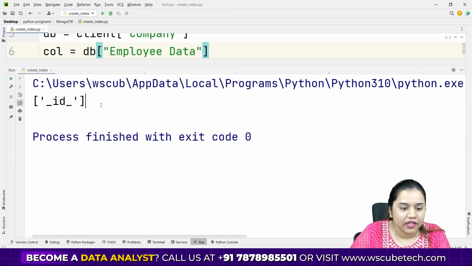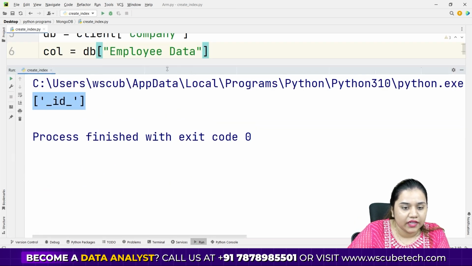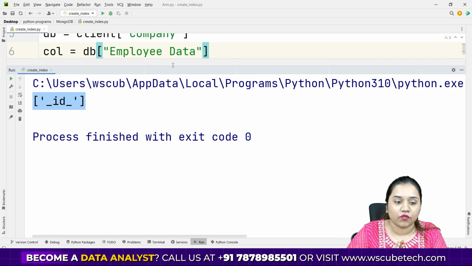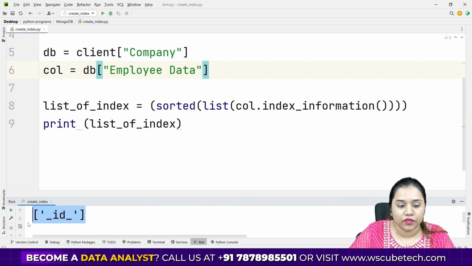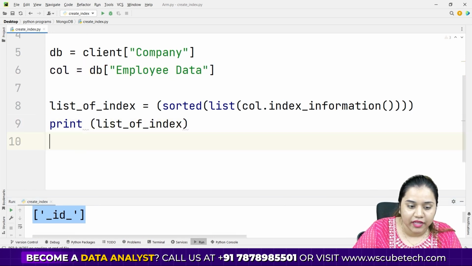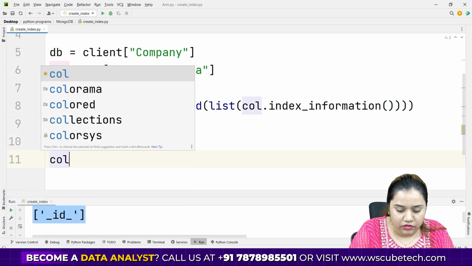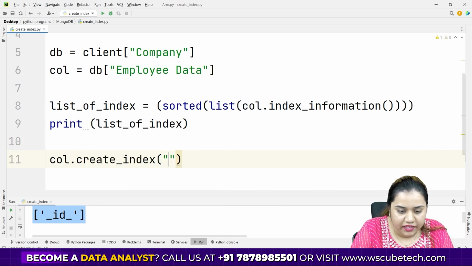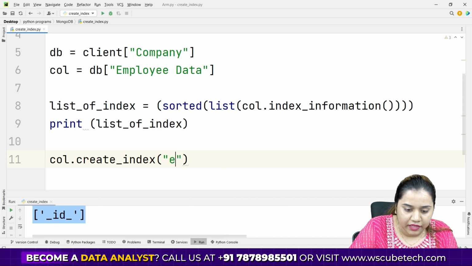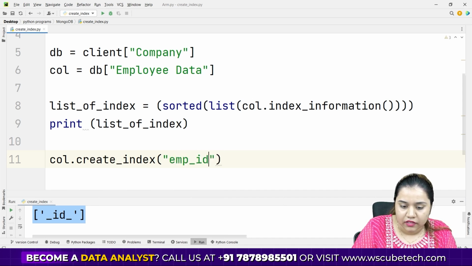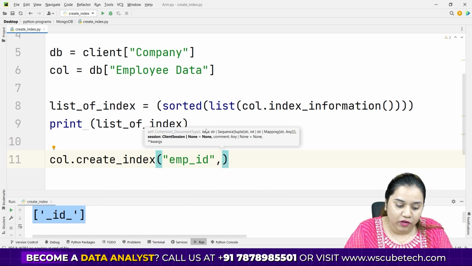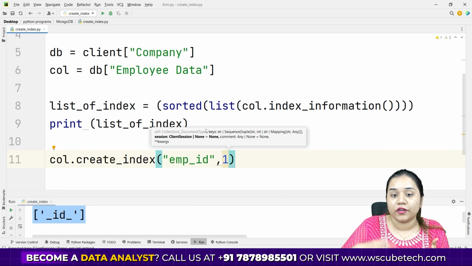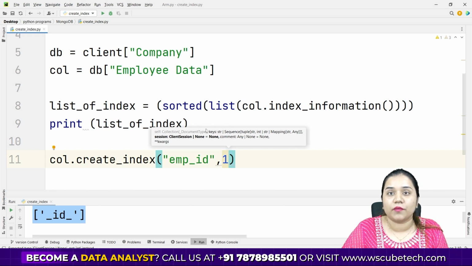As soon as I'll run it, I'll be getting ID. That ID is the only index ID that I have over here. But now if I want to create another index over here, in that case what I'll be doing, I'll be simply writing collection dot create index, and here I'll be writing a name of an index. For example, here I'll be writing emp ID. So emp ID, that is our employee ID. And here if you want it in the ascending order, we'll be writing 1. If you want it to be in the descending order, in that case you will be writing -1.